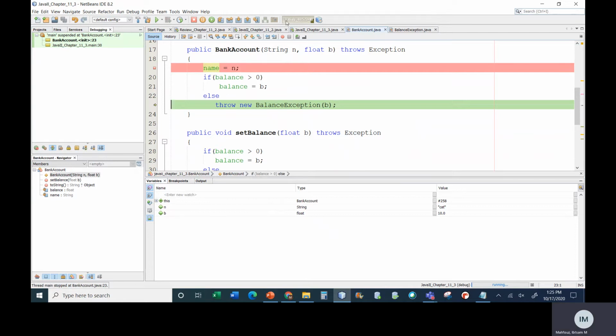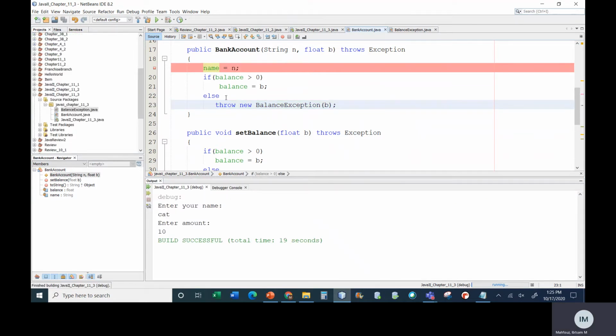Balance is greater. Oh, does everyone see what I just did? I checked the balance, which doesn't exist. It should be B, the B that's being passed in. Okay, let's try that one more time.